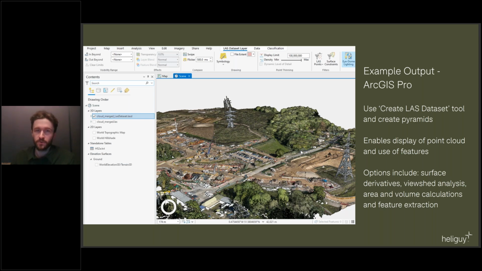ArcGIS is also quite good for creating fly-through videos. So you can convert this kind of data to a scene layer package, and then that's also able to be uploaded to the web via ArcGIS Online. So that can be really good for sharing data and just being able to show off a particular area to someone who perhaps doesn't have this kind of software.